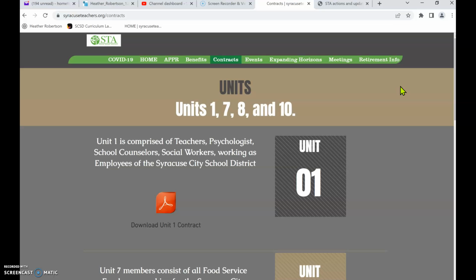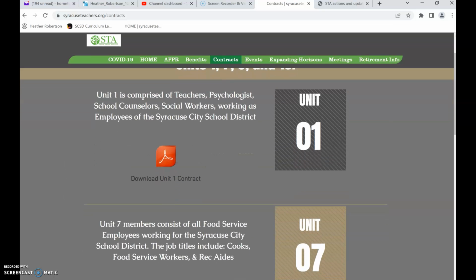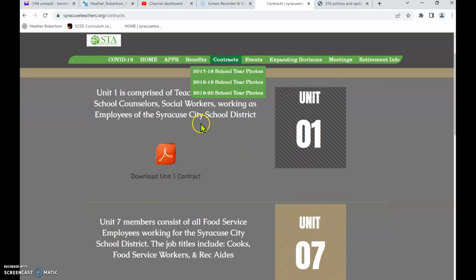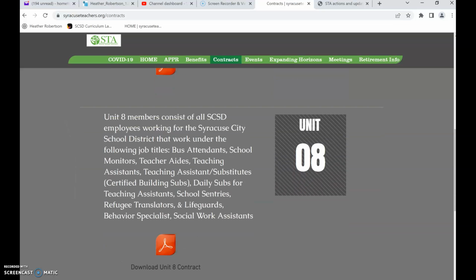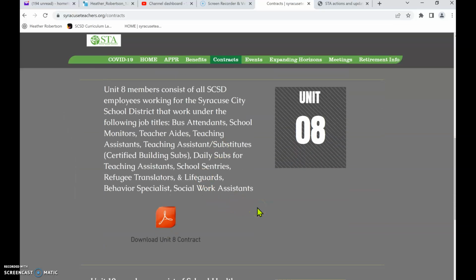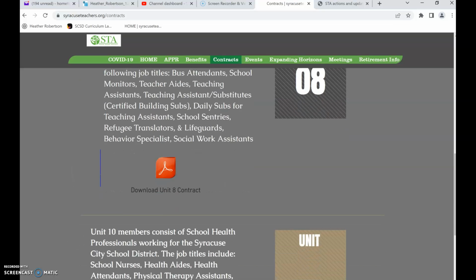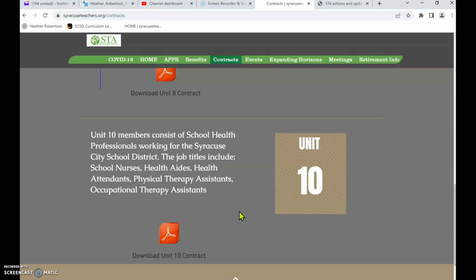There are 4 units in the Syracuse Teachers Association. Here you will see each unit, and it describes which staff are in which unit. Unit 1, teachers, social workers, etc. Unit 2, cooks, rec aides, food service. Unit 3 encompasses a lot of various assisting jobs between bus attendants, teaching assistants, daily subs for assistants, sentries, many things there. And then Unit 8 is mostly our health-related OT, PT assistants.